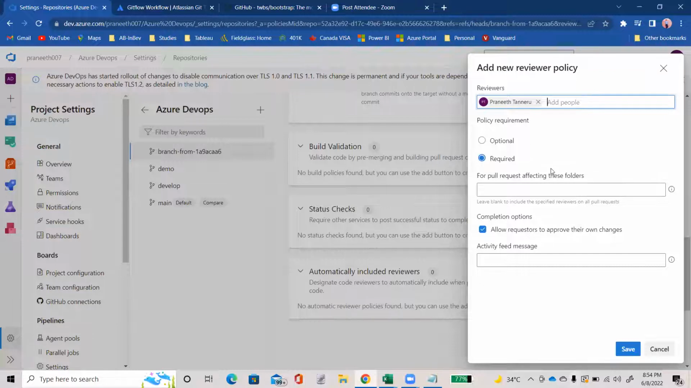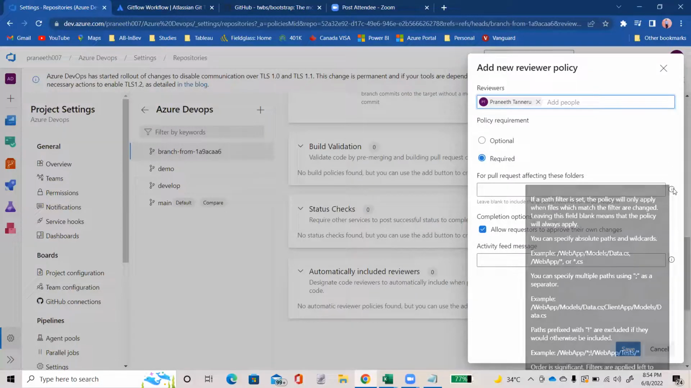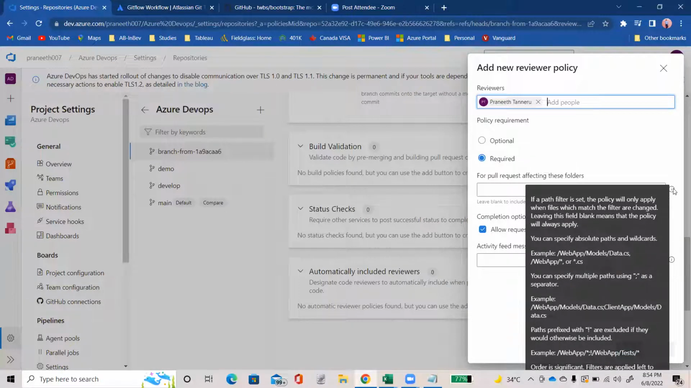If you want to know how to mention the syntax, go to that I symbol that is there. It will tell you what your path filter should look like. If a path filter is set, for example, you can see below /web app/module/data.cs. You can apply these kinds of filters wherein whenever there is a change to this particular path, this particular reviewer will be added to your pull request. Got it, right? For now, let us not add this.